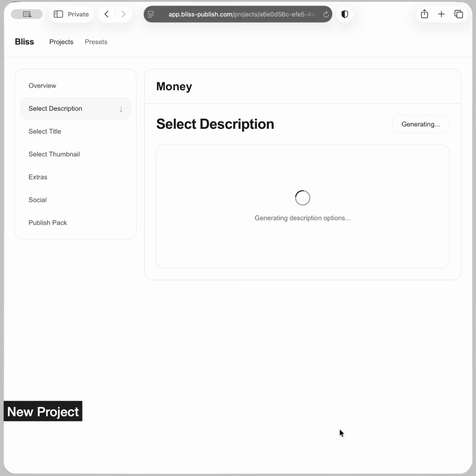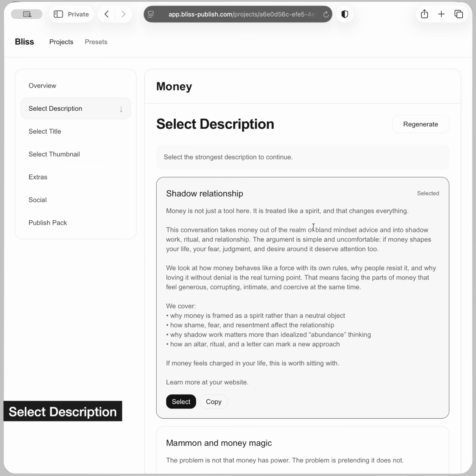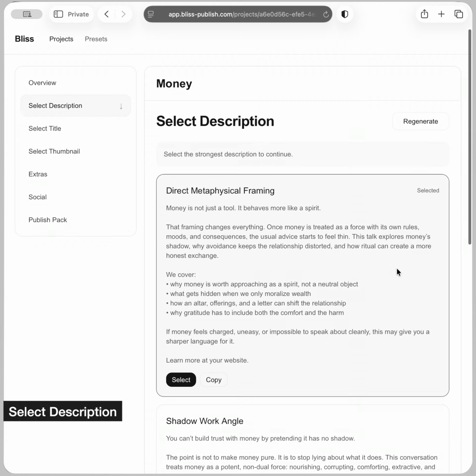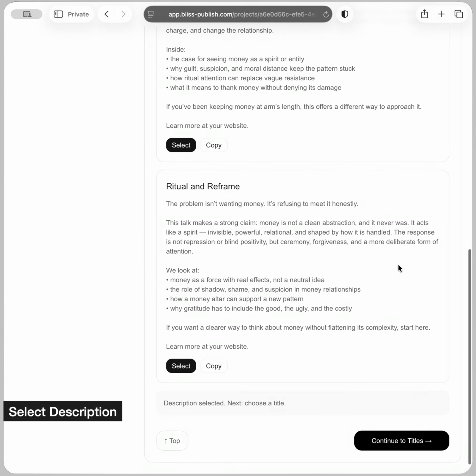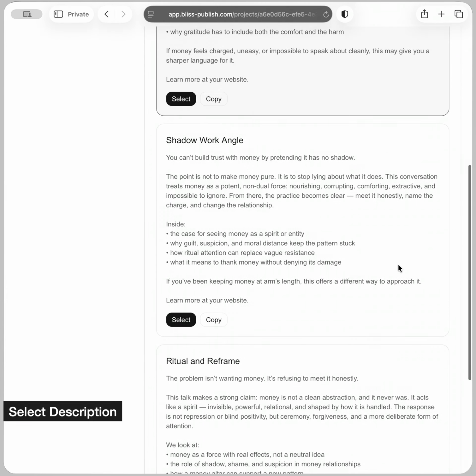And the first thing it generates is your description options. So this is where you are going to choose your main angle. You're going to choose the concept that best captures what your video is really about. So read through them, pick the one you like the best, and once you have chosen your description, you will move to your title.